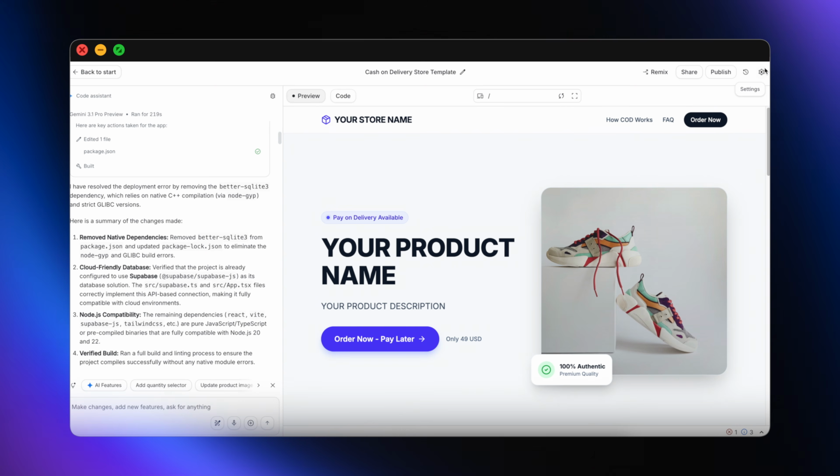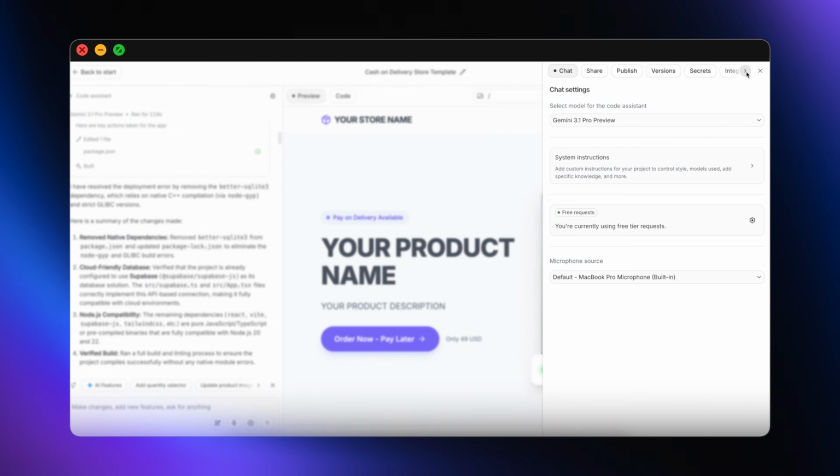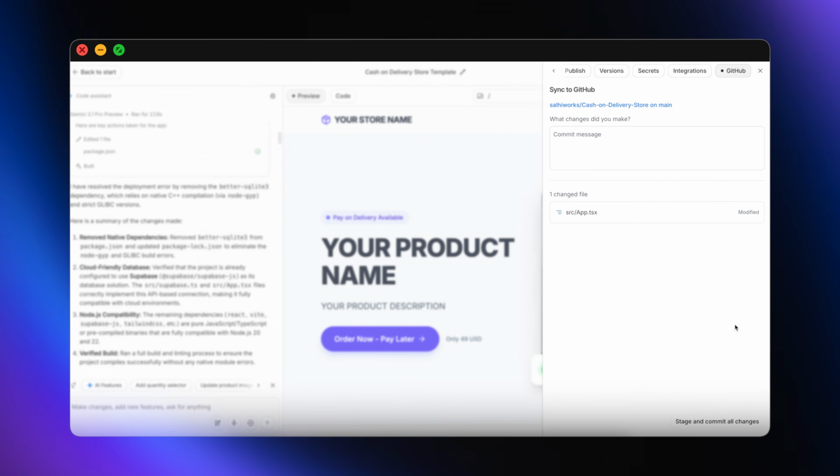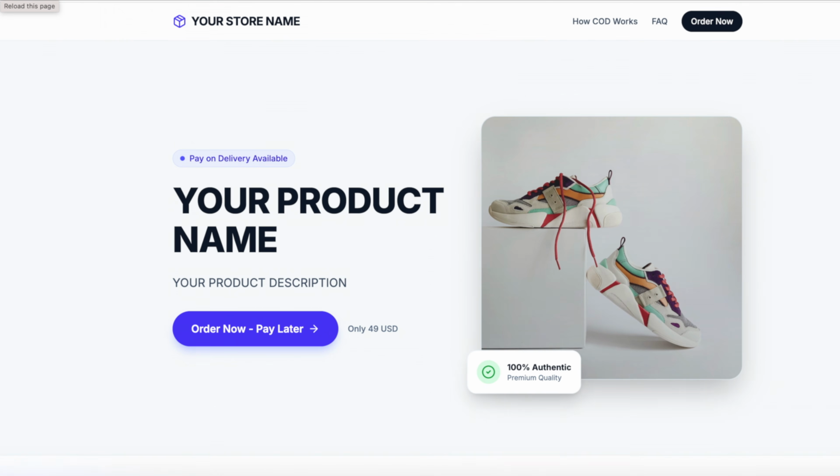Now, when you're done with your changes, all you need to do is push the update to GitHub. So we go to Settings, then GitHub, and click Stage and Commit All Changes. And that's it. Now if I go back to the live website and refresh the page, you can see the update is already there, which means every time you improve your store, the changes can go live automatically.